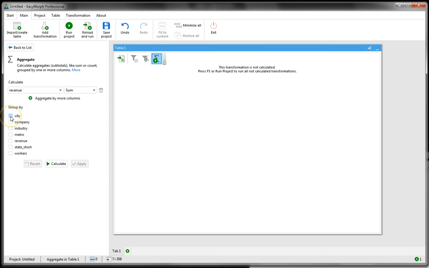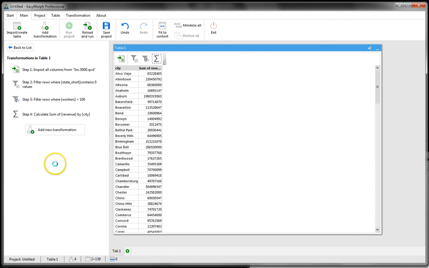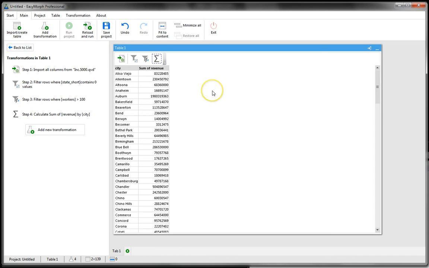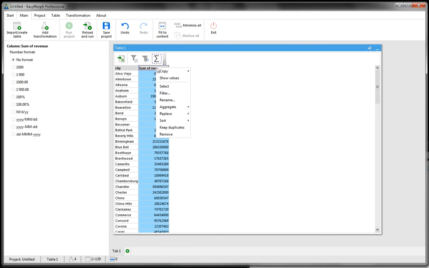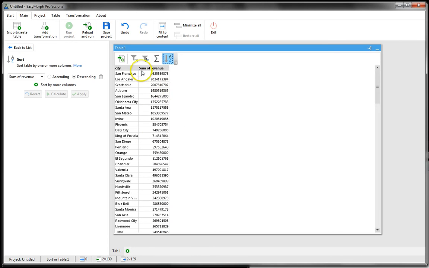Now I only need to specify grouping, which is by city, and press Calculate. The data is calculated. In order to find the city with the biggest revenue, let's sort this column. So we can see that San Francisco has the biggest revenue.